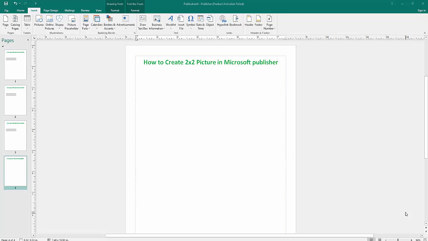Today's video: how to create 2 by 2 picture in Microsoft Publisher. So let's get started. At first, open your Publisher document. In this video, I will show how to create a 2 by 2 picture.